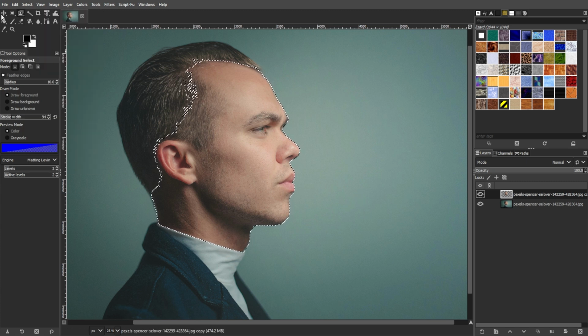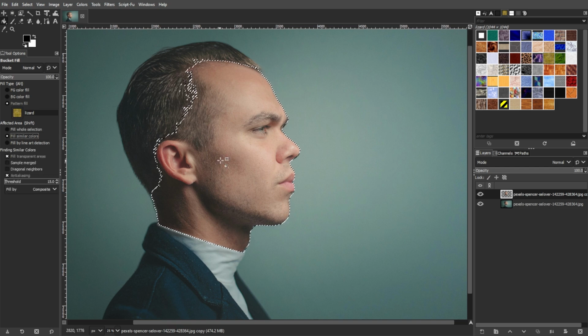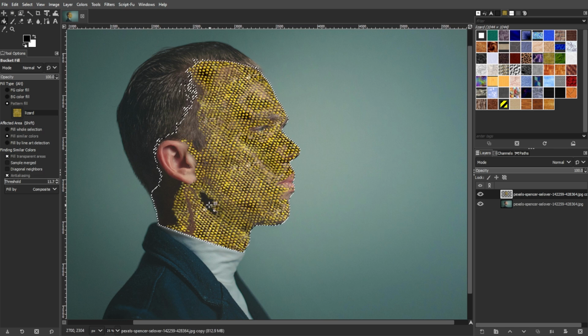And finally, we're going to apply the reptile skin pattern. Select the Bucket Fill tool from the toolbox, then set the fill type to Pattern, and choose your newly created reptile pattern. Enable Fill Similar Colors, and then fill the selected area. You can adjust the threshold if needed to cover more area.